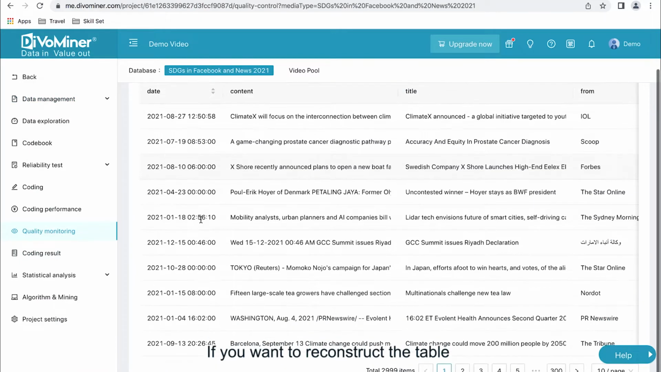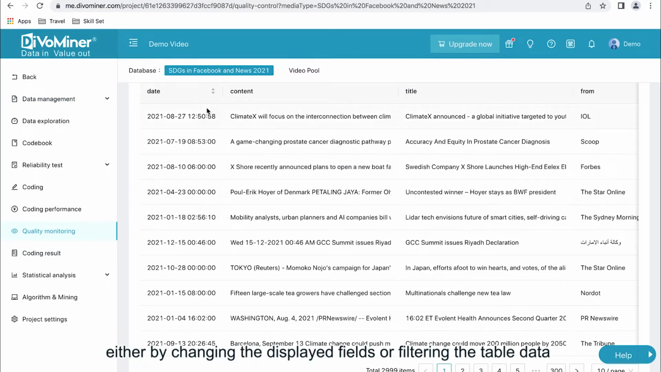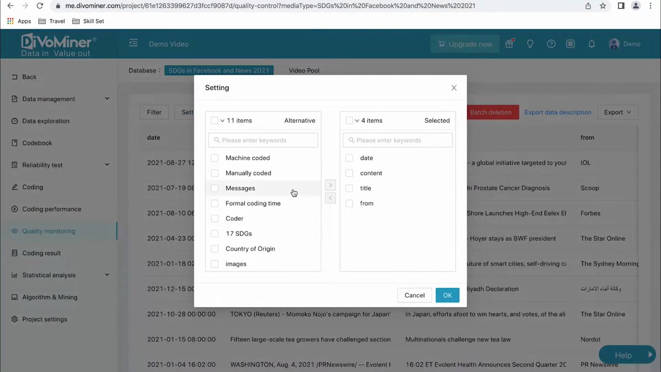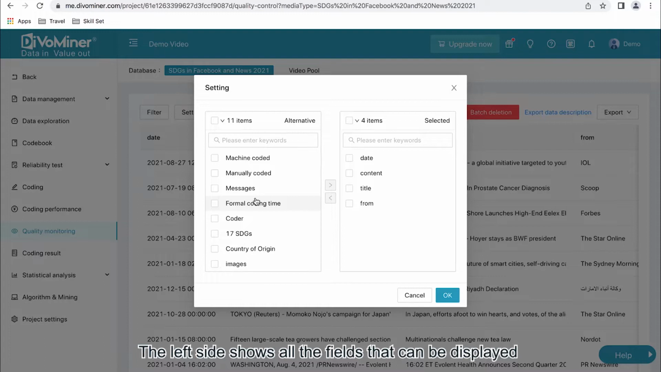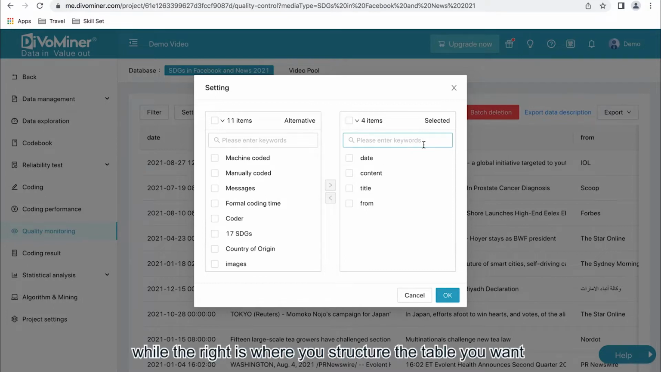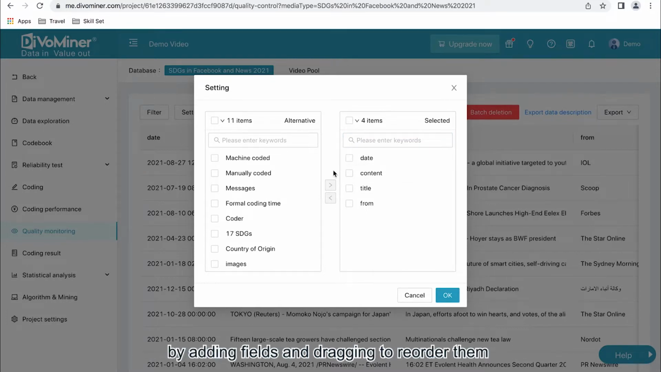If you want to reconstruct the table, either by changing the displayed fields or filtering the table data, we can use these functions on the top left. The settings button will allow you to reorganize the fields. The left side shows all the fields that can be displayed but currently are not, while the right is where you can structure the table that you want by adding fields and dragging to reorder them.